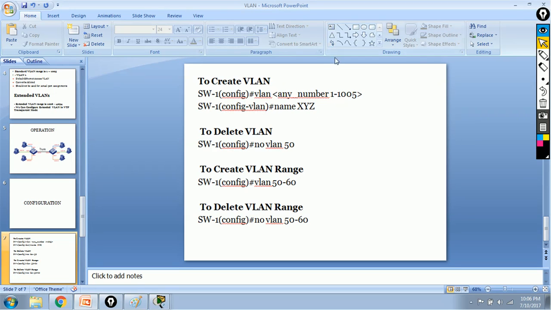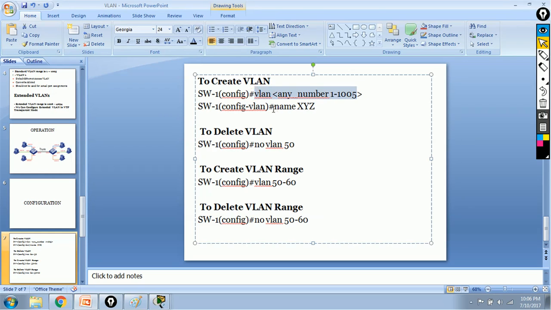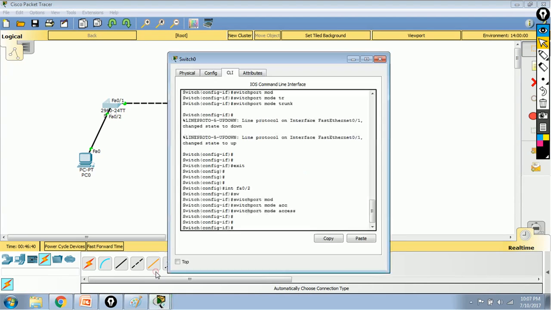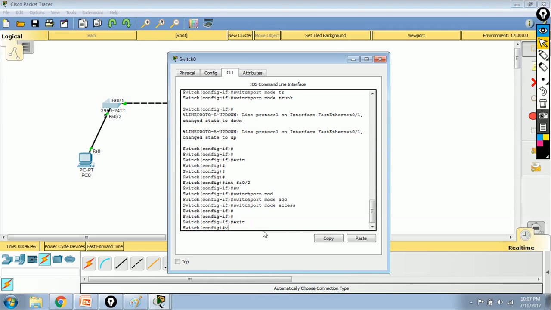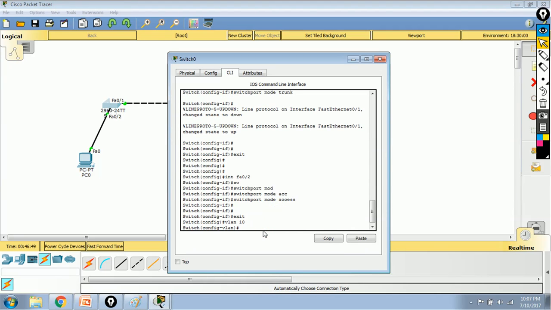To create a VLAN, this is the command, and we also have to give it a name. If we are naming it for IT, the department of IT, that means the whole IT department is on VLAN 10. So for naming purposes we need to name it. Well, let's go ahead. VLAN 10, name IT.